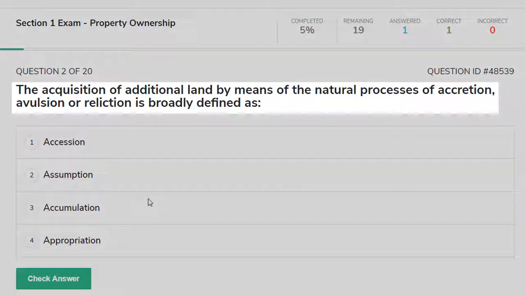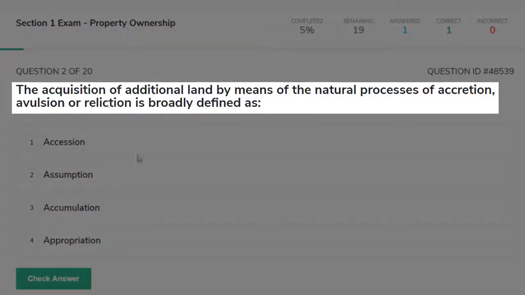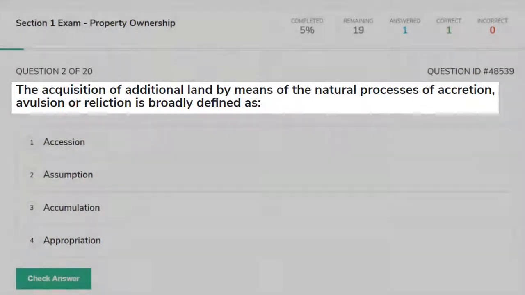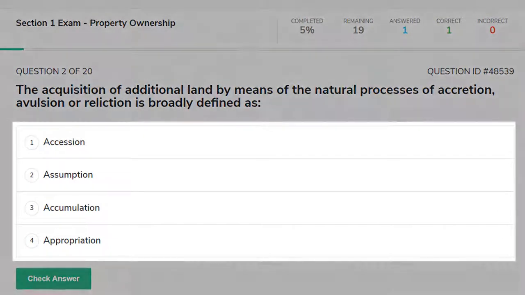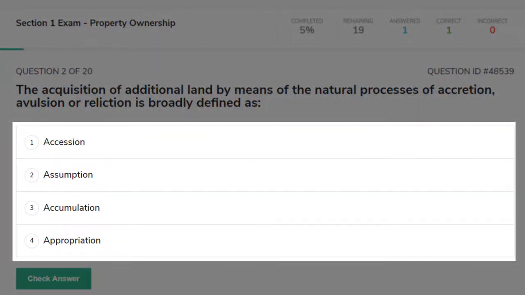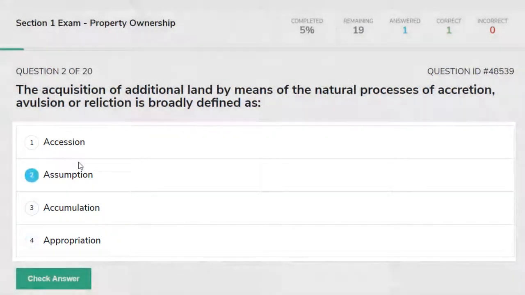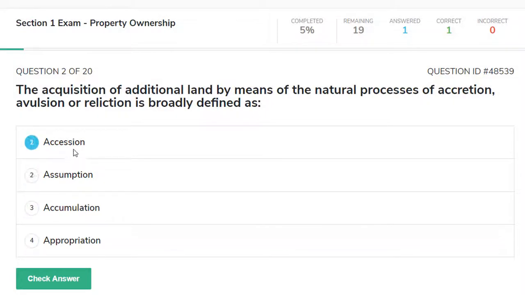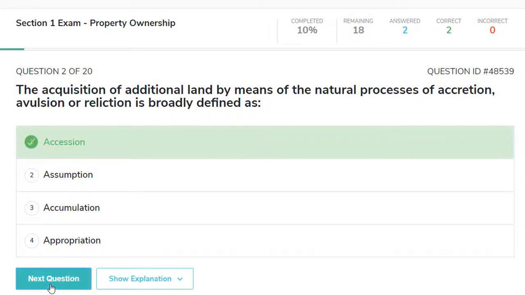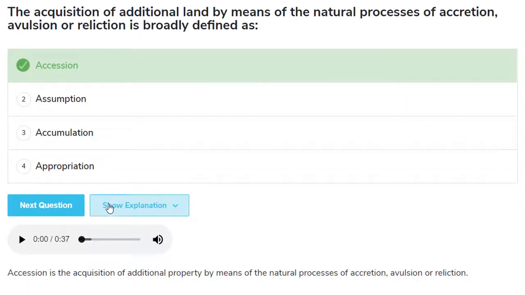You've got the question up there. And once you get done reading that, then you can decide. You've got 4 different answers, just like the real exam. You pick what you think's correct. Now, once you select what you think's correct, you click this check answer button, and it will turn either red or green. Green's correct, red's incorrect. And then you can click a show explanation button.